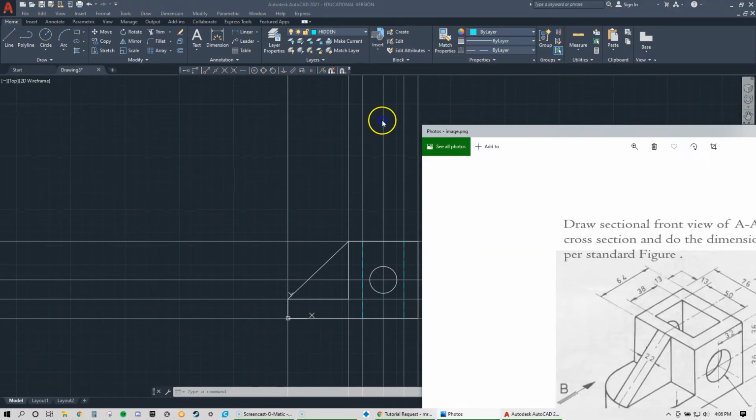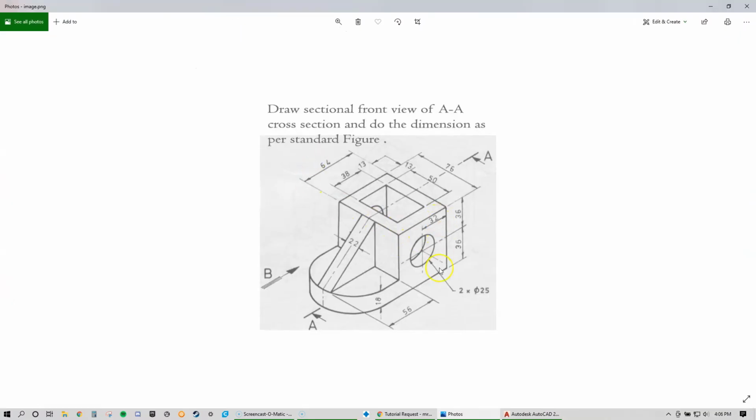Okay, in my opinion, the view we just created is our primary view. That is our best view that we could create to show sort of like the true shape and size and what the piece looks like. The only other view you actually need, okay, for this piece is the top view.